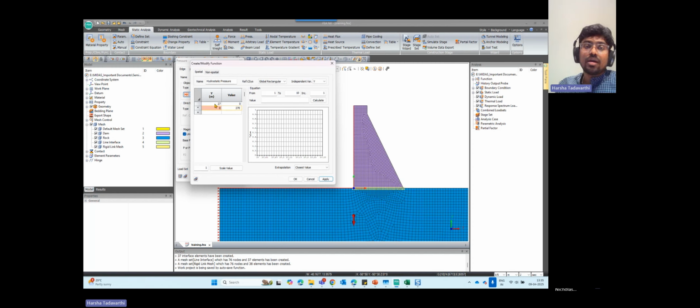This is the varying pressure that you are providing. At 27 meters, it is 0, but at 0 meter, it is 270. Then click on the next row. When you click on the next row, you will be able to see the graph that was plotted.